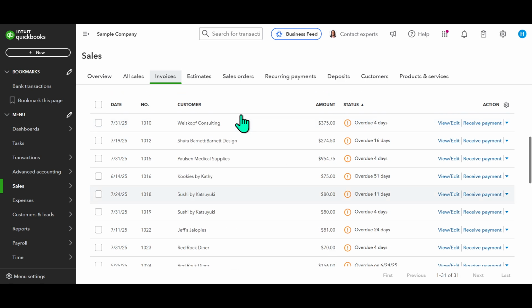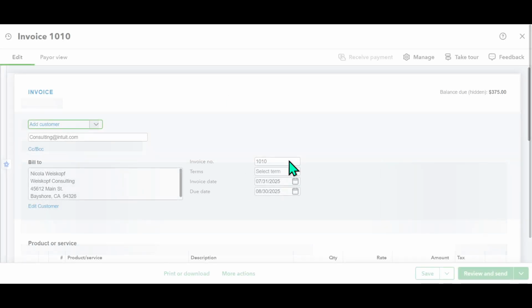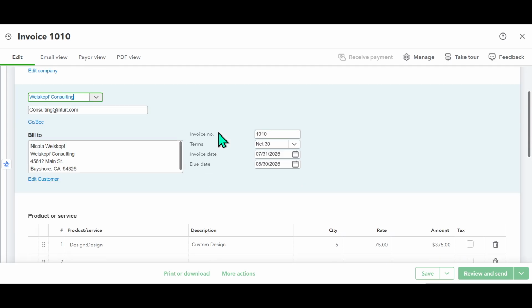As you scroll through your invoices, you'll notice that each one features a handy button labeled View or Edit. Find the invoice you need to adjust and click this button. This is your gateway to the editing process, and it makes accessing the details of any invoice as simple as possible. Once you click View or Edit, you'll be taken directly to the editing screen.